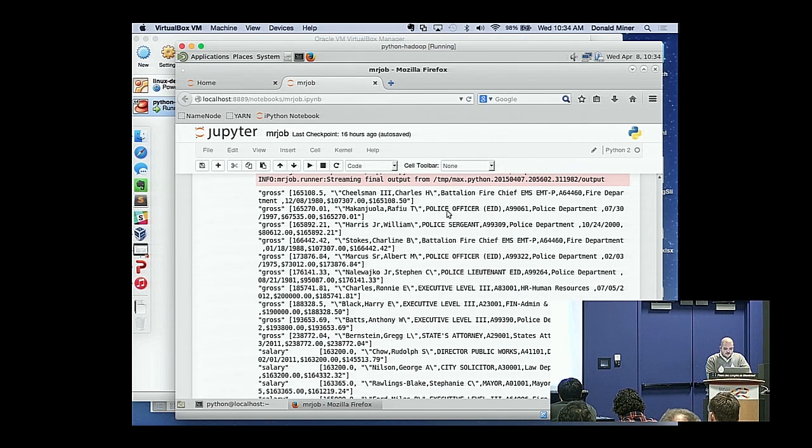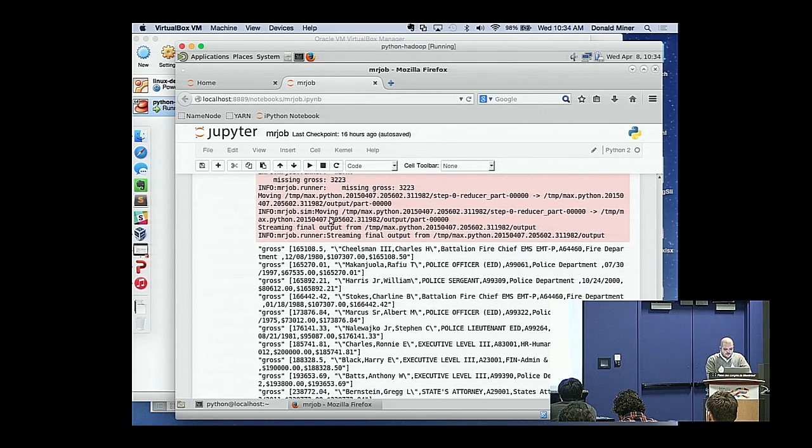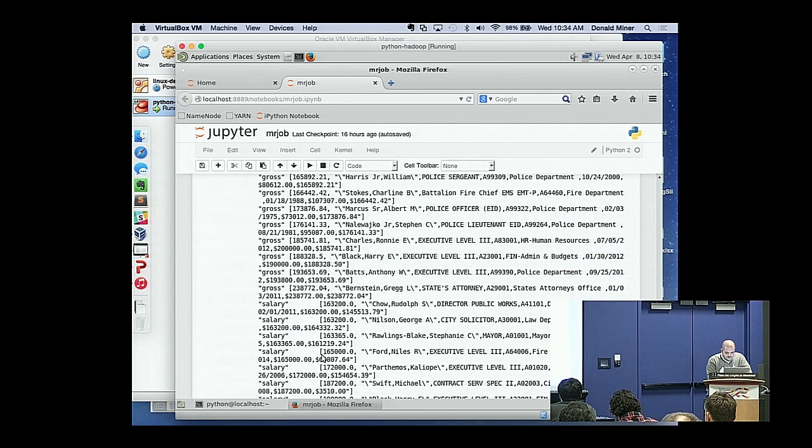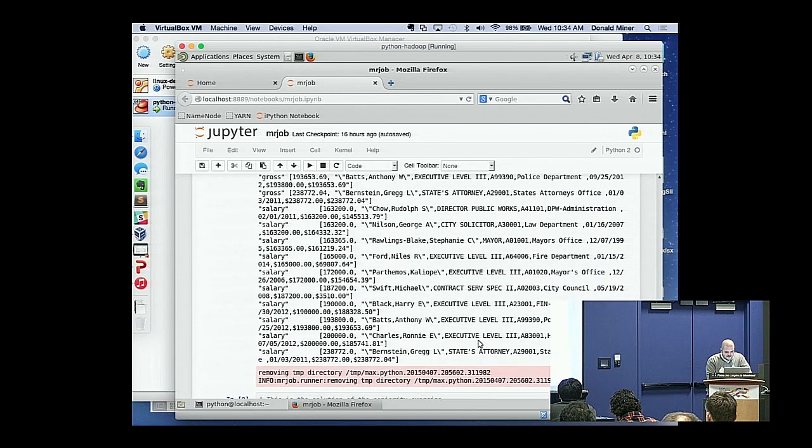And yeah, there's a bunch of police department guys that are in like the $60,000 range and they're making $165,000. Fire chief too. Actually, the mayor is in here. Stephanie Rawlings-Blake, she makes less. She's like number 7 in salary. So these are the executive level 3s.